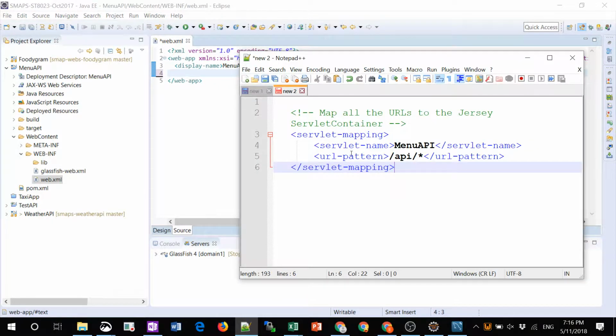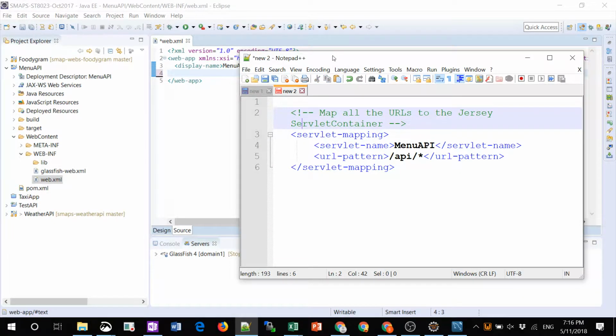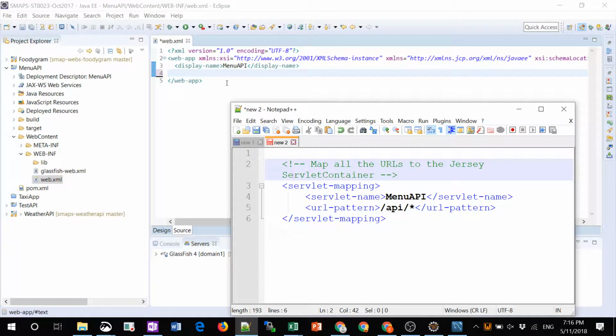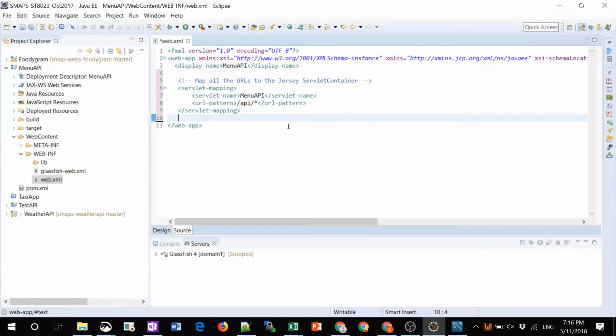But what you need later on is this server mapping. So this server mapping, you need to type it into web XML. We should be within this app section.